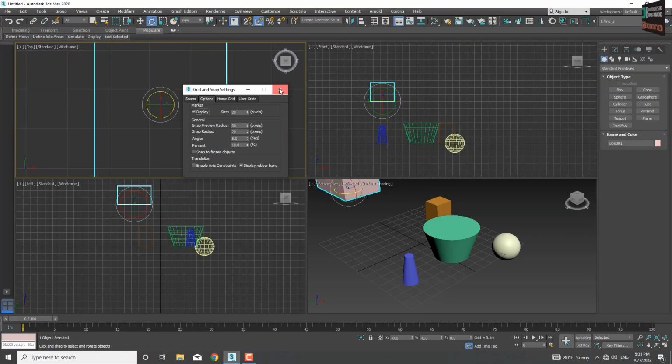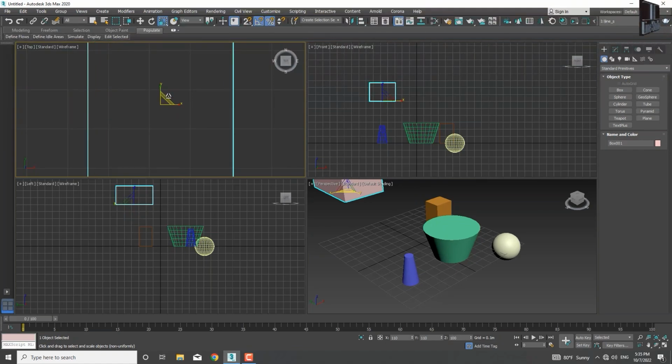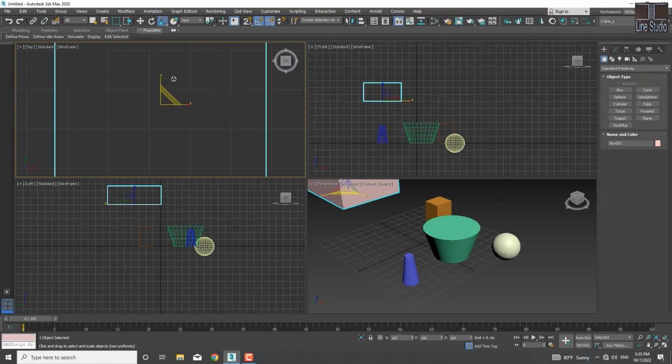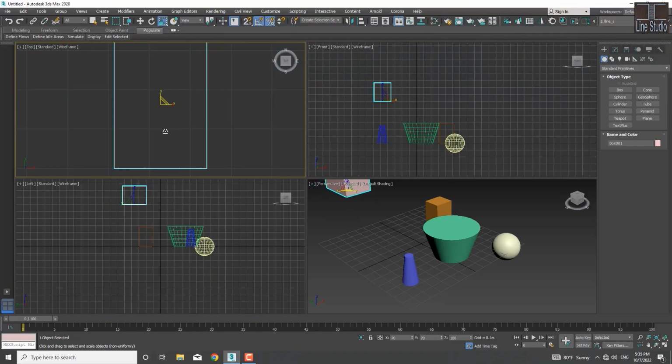Very well. Now I'll activate the percentage as well to test it. You can see that it scales our object by 10% steps. Alright. It increases the size by 10% increments. So that's it for snaps.